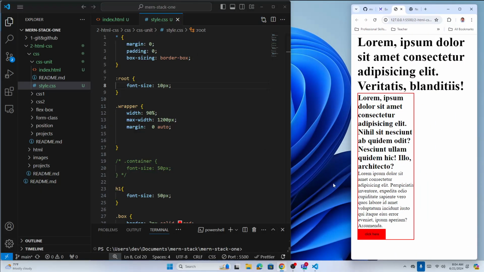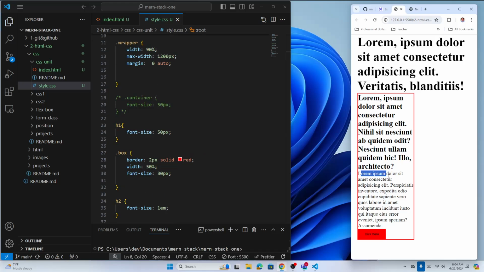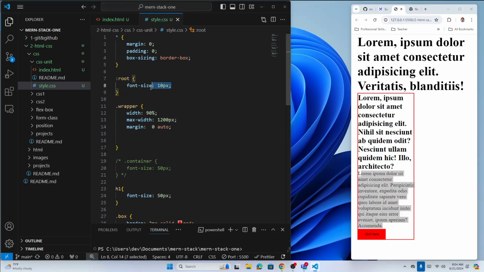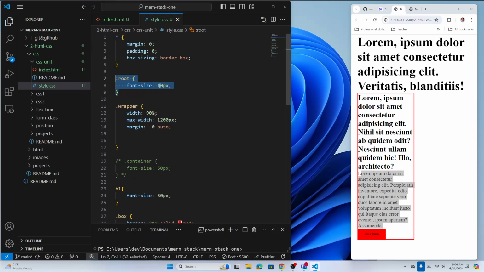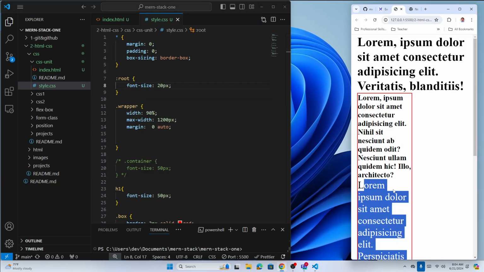Font size will change also, right? I mean, so this font size is based on the element here, the root element, right? So if you want to make it like 20, then that will change also, right? This changes to 20 pixel.